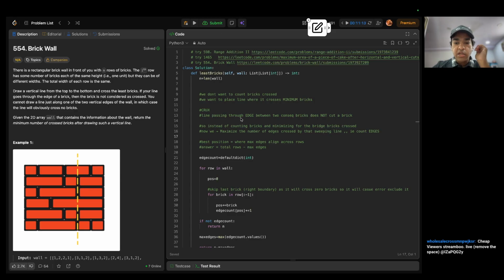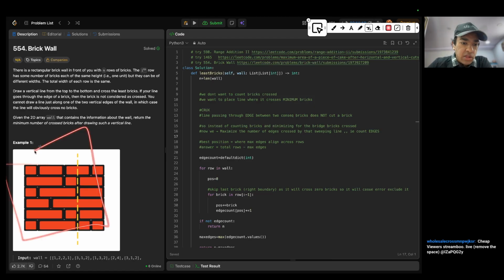And this next problem is also quite similar. What this problem is saying is that we are given a wall of bricks, and we have to find a vertical line that passes through the minimum number of bricks, and each edge won't be counted as a brick.